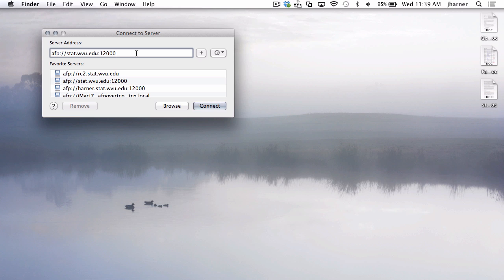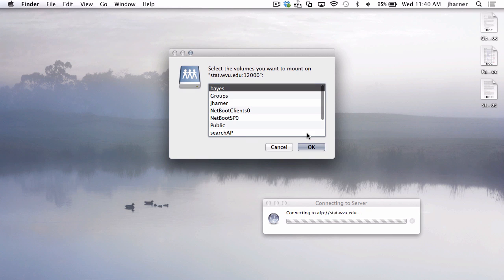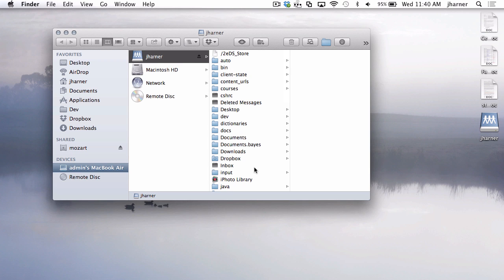There are other servers we have, like RC², and actually you can go directly into RStudio. But it really doesn't matter because your home directories and workspaces are linked across all our machines, so it's the same thing no matter how you go in. So then you have to log in with your password, and you can connect. And then I'll go into J Harner, which is my account. At this point, you may not have anything here to speak of, so you could create directories, folders, and so forth.